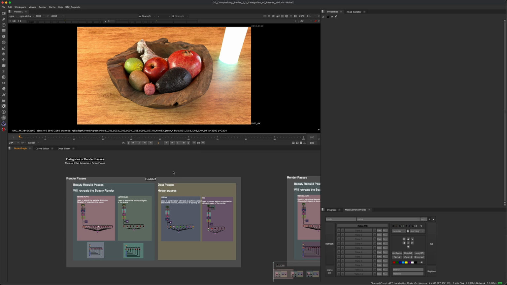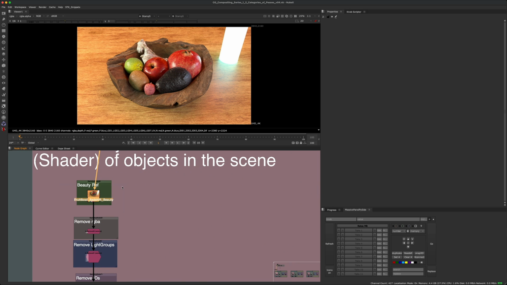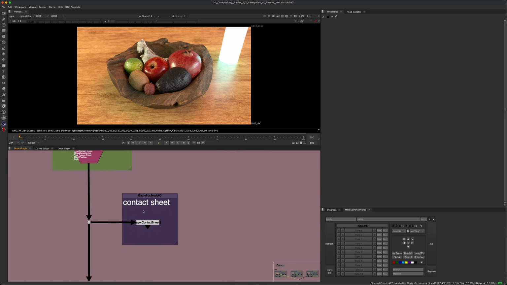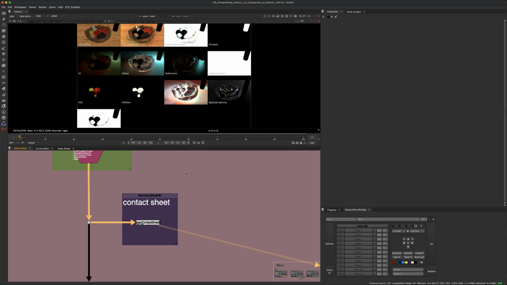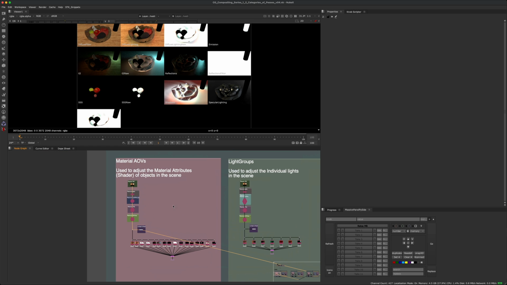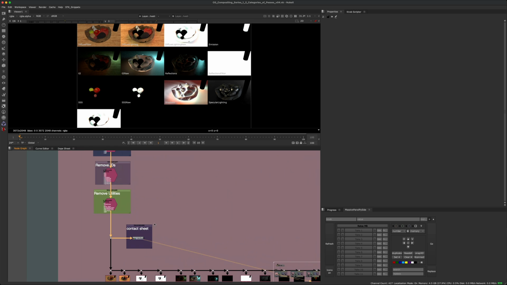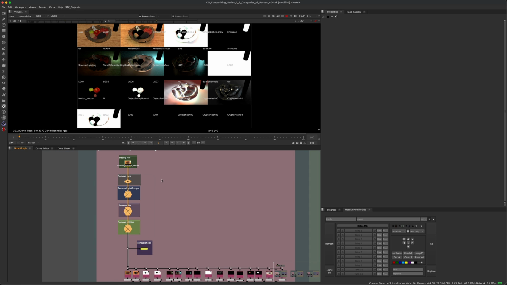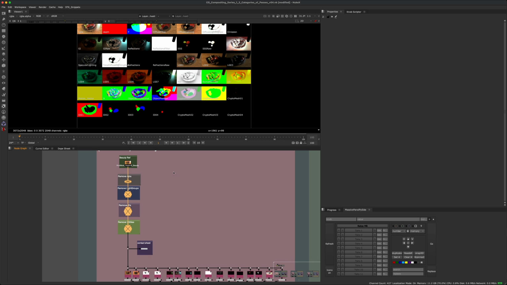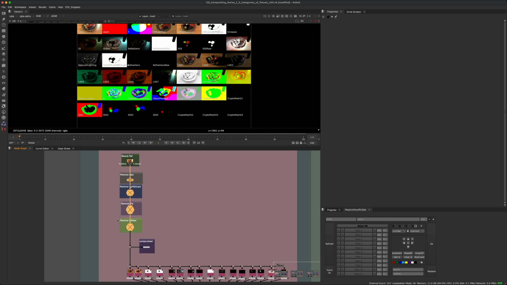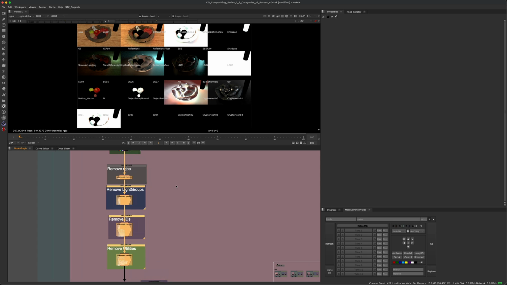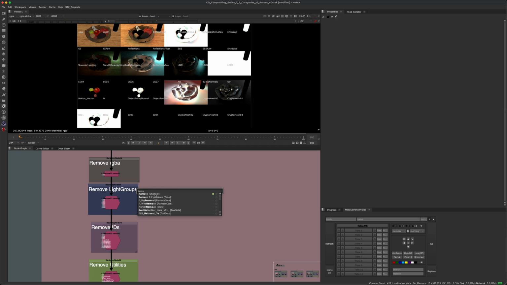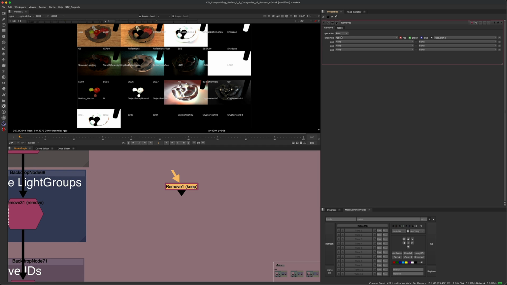If I focus in on the Redshift table here, we'll see that I have the Redshift render, and I am doing a contact sheet for the material AOVs. And the reason why this contact sheet is working and not displaying everything is because I am removing the channels. In Nuke, there is a Remove node, and it lets you keep or remove certain channels.